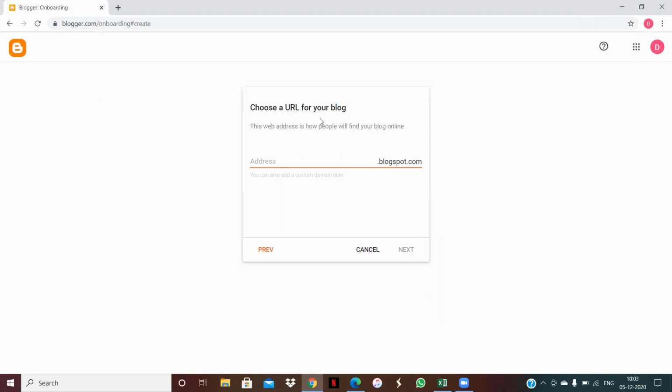Now choose a URL for your blog, meaning on which URL you want to show your blog. Suppose I'm saying Neelam27.blogspot. It is saying, sorry, this blog address is not available. So we can add another number. This one is also not available. Neelam 123456. This one blog address is available here.